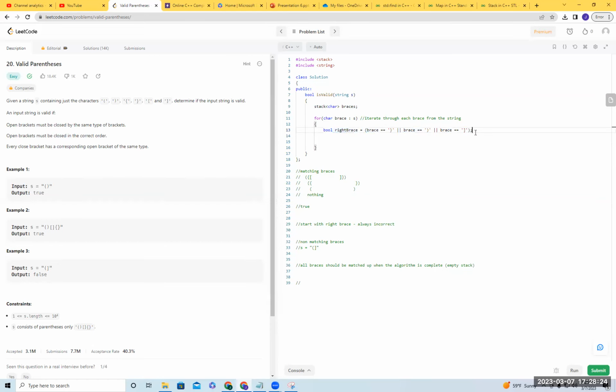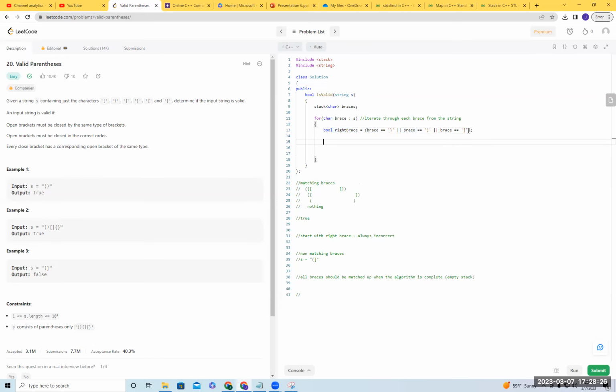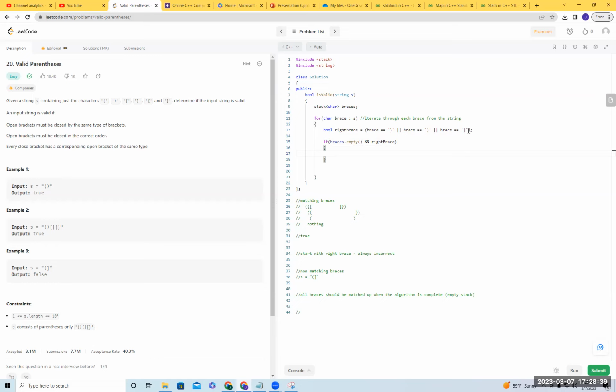Next up, we want to check if our stack is empty. If our stack is empty, so we haven't added any left braces, and we have a right brace, then we know we can return false right off the bat. So let's go ahead and comment that. If we have a right brace and it's the first brace we encounter, so we start off with any right brace, it's false.